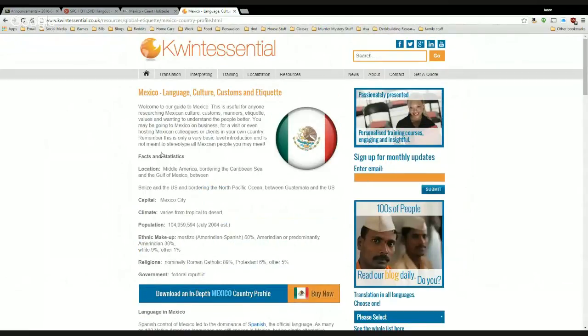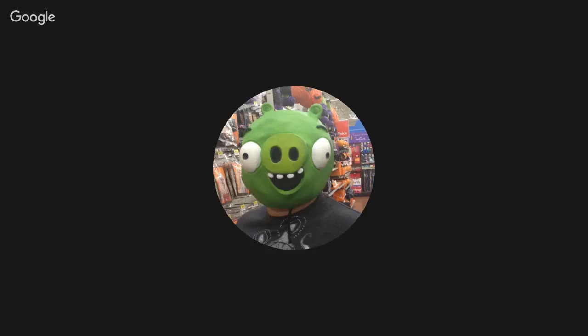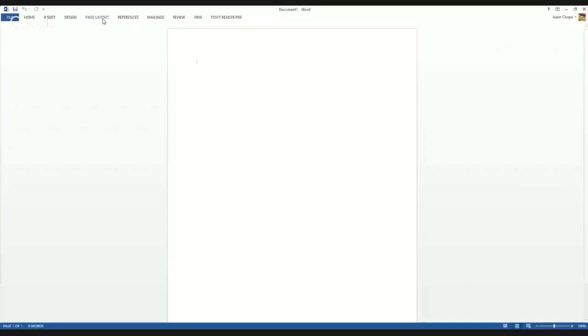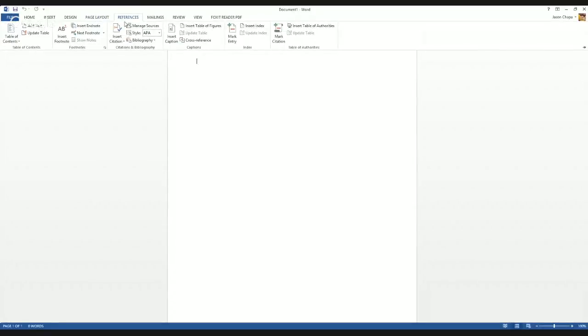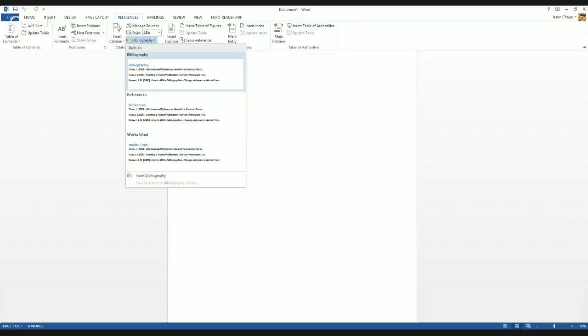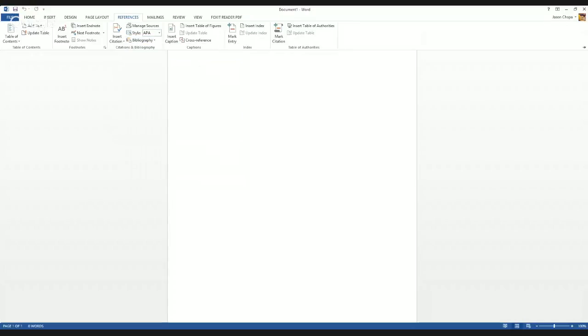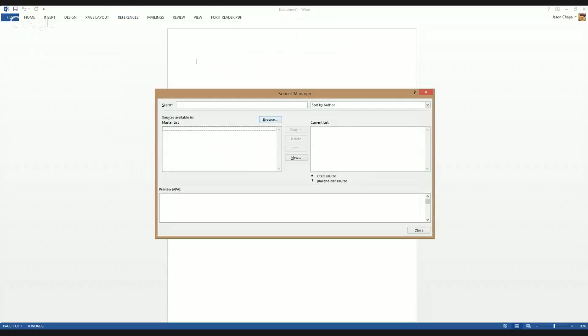The question is, how do I cite them? Well, it's not too difficult. I'll go ahead and show y'all how to use Microsoft Word to cite your sources or to make a works cited page. So what you do is you can use this to insert a bibliography, no problem. And you manage sources as well.